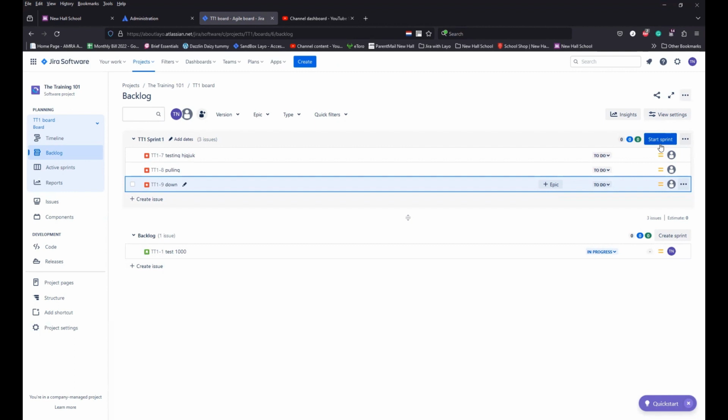If after dragging and dropping into that box, you still see this grayed out, that's another point to let you know that you do not have the permission to start a sprint. So you might want to reach out to your Scrum Masters or whoever your project administrator is to help you look at that.